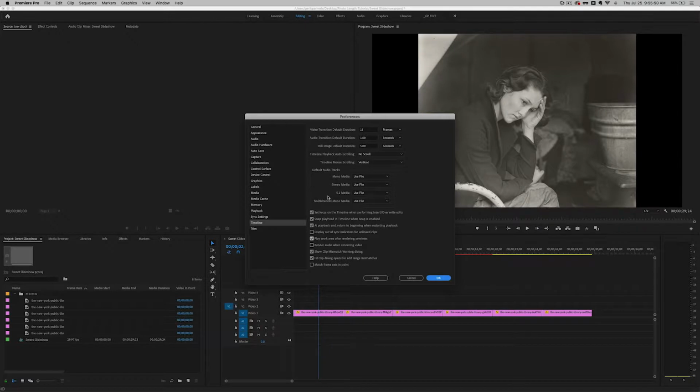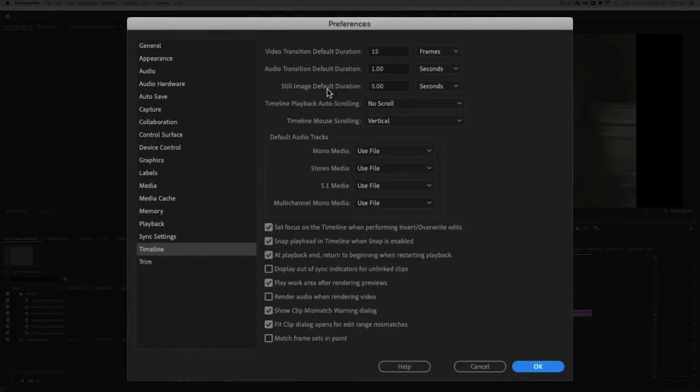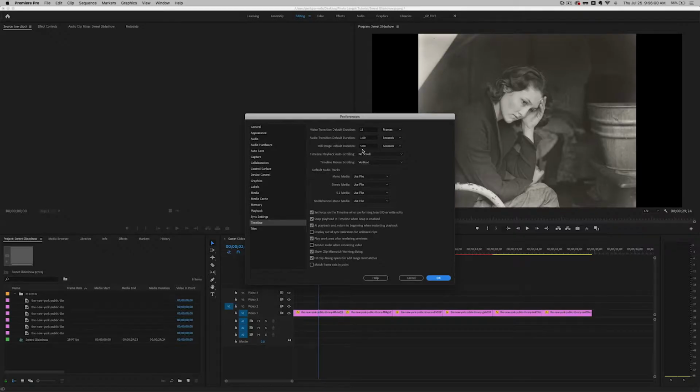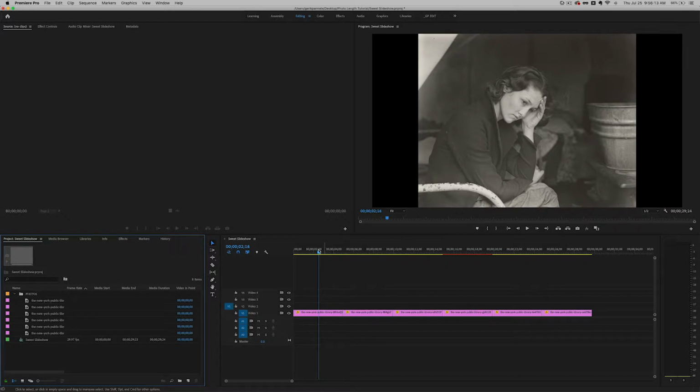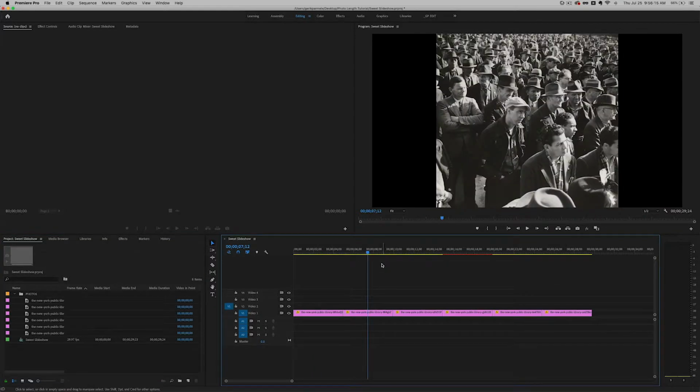You probably already know this, but Premiere Pro has in its preferences a spot to change the default duration of still images. Mine is set to 5 seconds, and let's just say I didn't think about changing it before I placed all my photos in my timeline and got them all arranged. And now I need to change the length of all of these photos to 3 seconds.